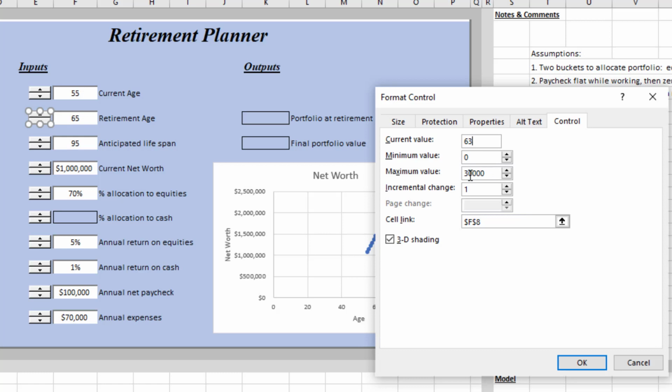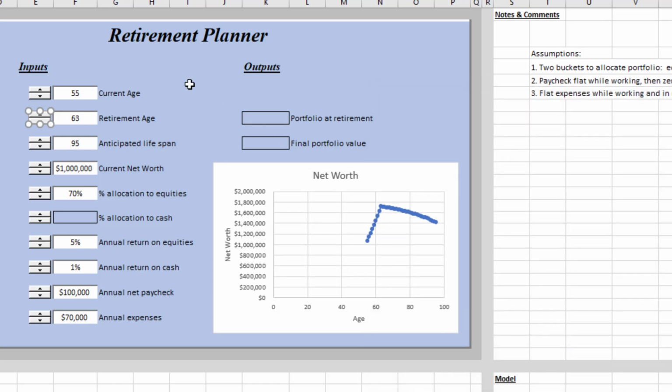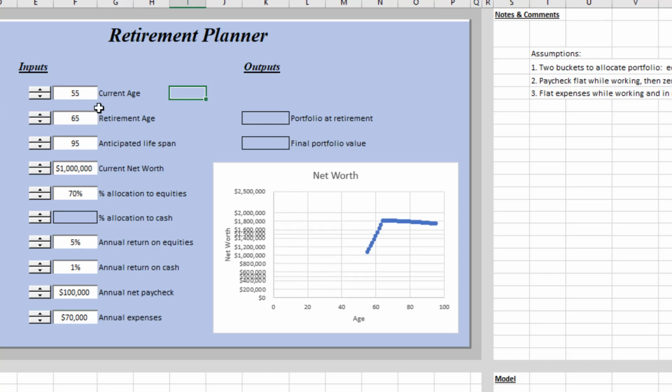And again, who am I to put an upper limit on somebody's retirement age? So I'm just going to leave it at the default of 30,000 and keep going. Click away. This thing's selected. It won't work until I click away and then come back. Bump that back up to 65.